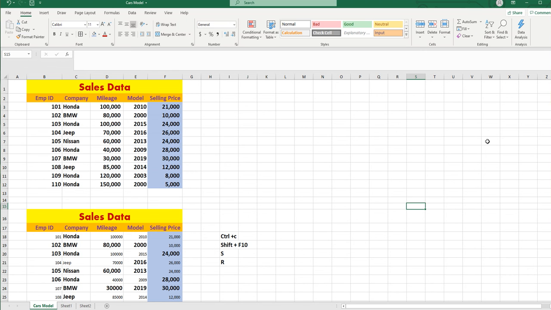In this lesson, I will explain Format Painter, which you can find in the Clipboard group by clicking the Home tab. See here, I have this table. The name of the table is Sales Data and I have 5 different columns with data. If I want to make the same table here, starting with employee ID 111 to 120, then it will be time consuming to do this formatting again and again.